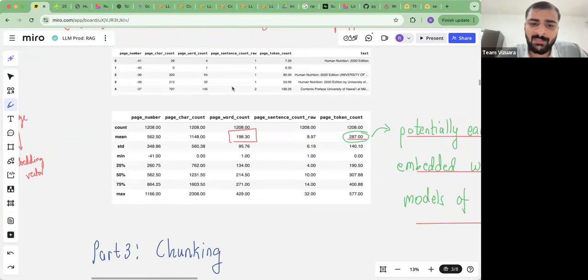Rahul has asked a question: is RAG plus SLM a practical combination? Yeah, definitely, because RAGs are much better than fine-tuning anyways. We'll come to that after the lecture is done.